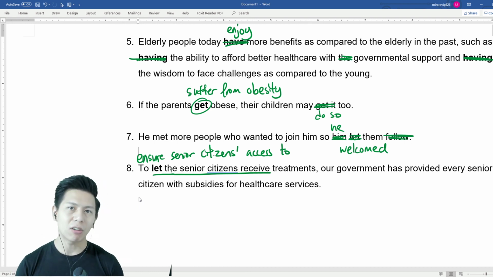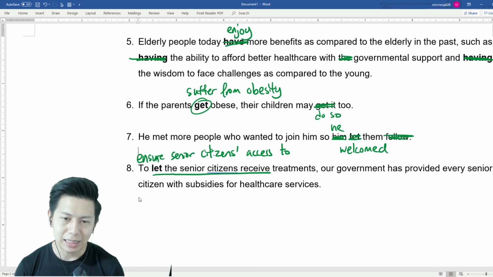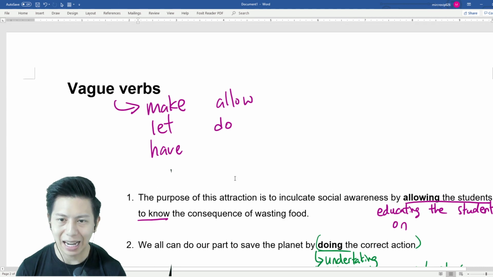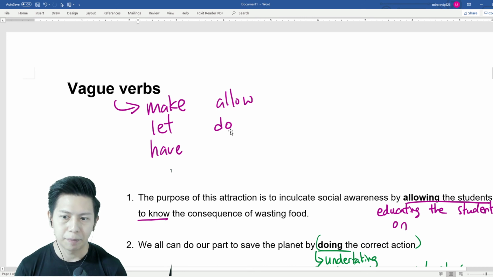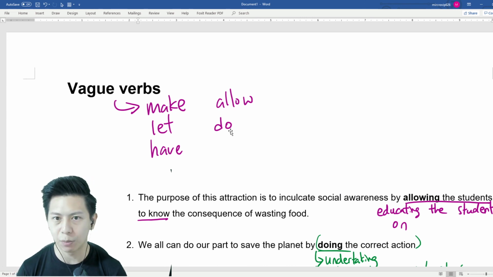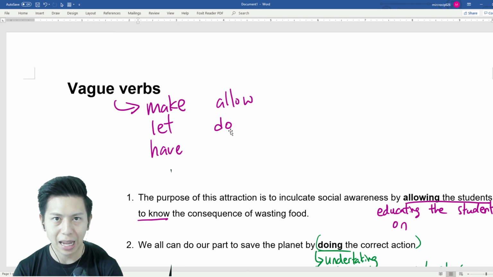So, from now on, when you are writing, please, when you find yourself relying on these words, make, let, have, allow, do, push yourself to think of a better word to use. This is a habit, so it takes time. Once you get used to using some other words, you will have a greater set of vocabulary to use. Now that is how you improve on your vocabulary.